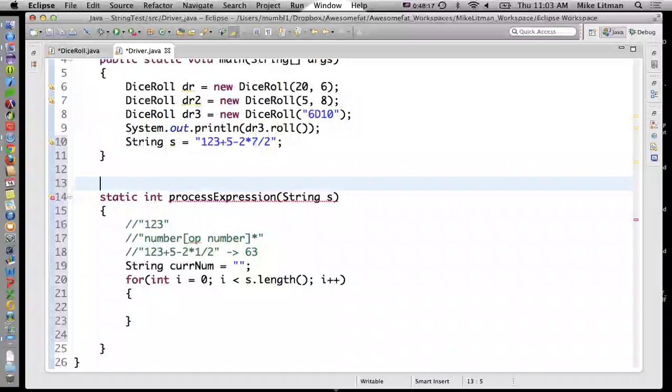Let's write a little function that solves a very specific problem. That is, it takes a char as a parameter because we're going to be looking at individual chars, right? So we're going to take a char as a parameter and we want to return true if that char is an operator and false otherwise. So we're going to have this guy be static.